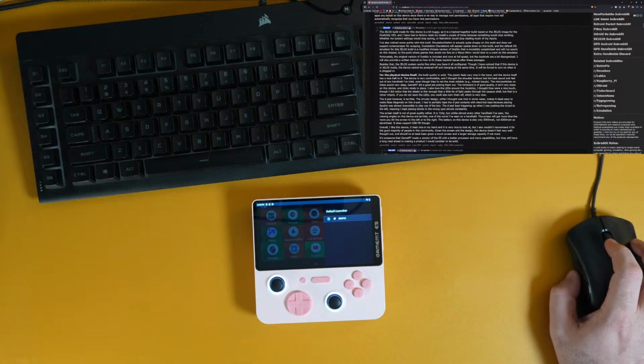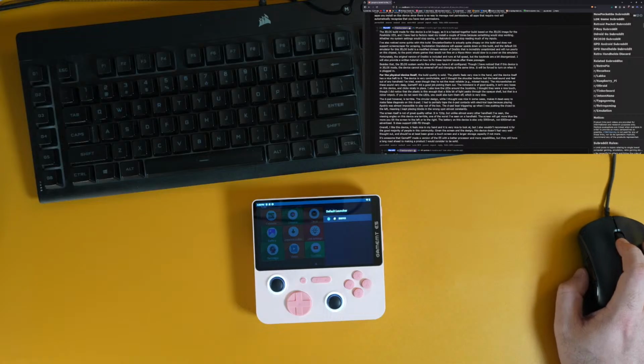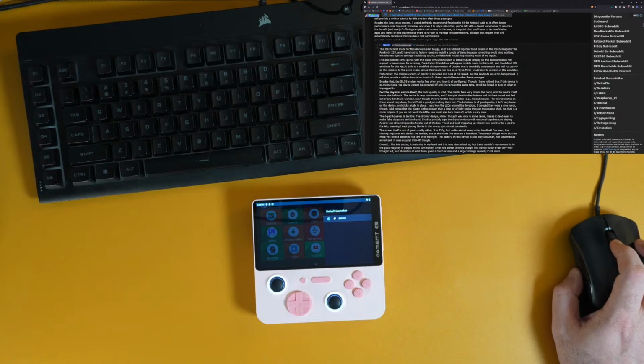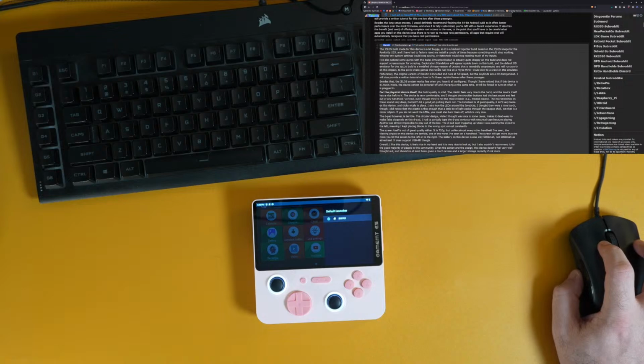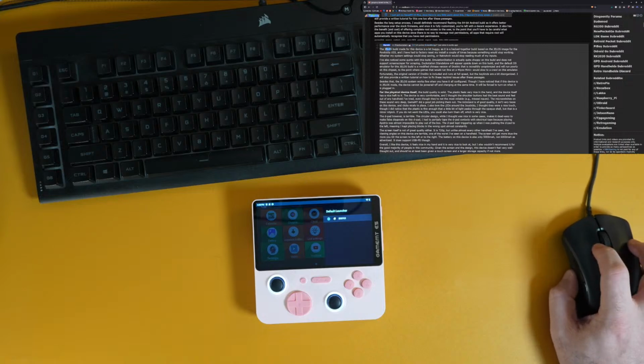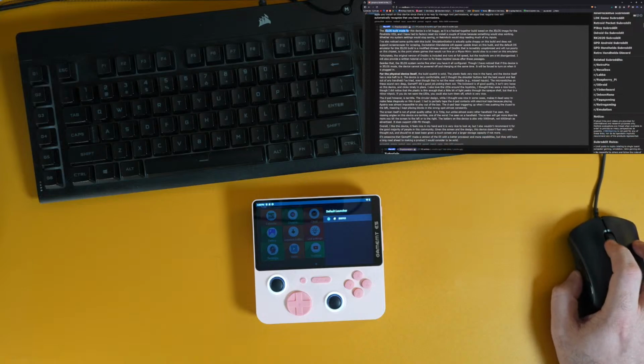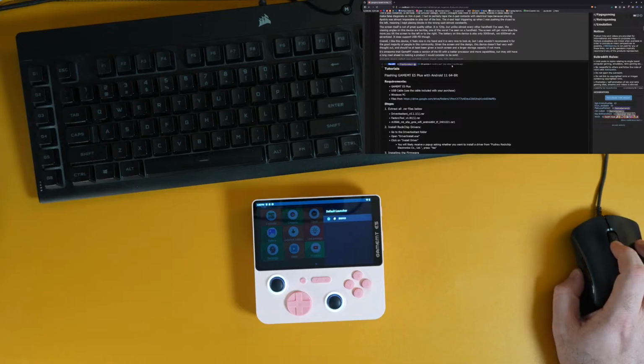Besides that, the Jealous system works fine when you have it all configured, though I have noticed that if this device is in Jealous mode, the device cannot be powered off and charging at the same time. It will be forced to turn on when it's plugged in. Alright, so this post was made 8 months ago. I'm curious to see whether whatever build of Jealous he's talking about here has gotten better.